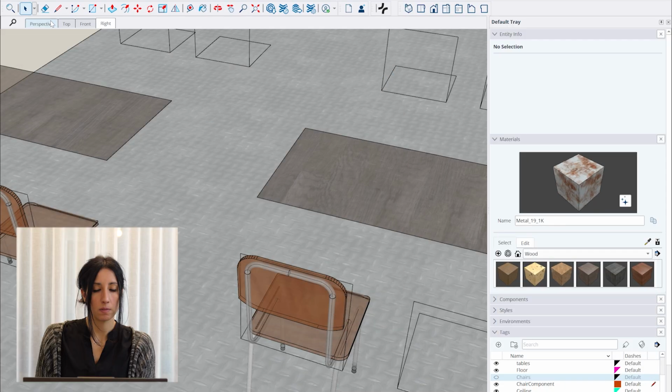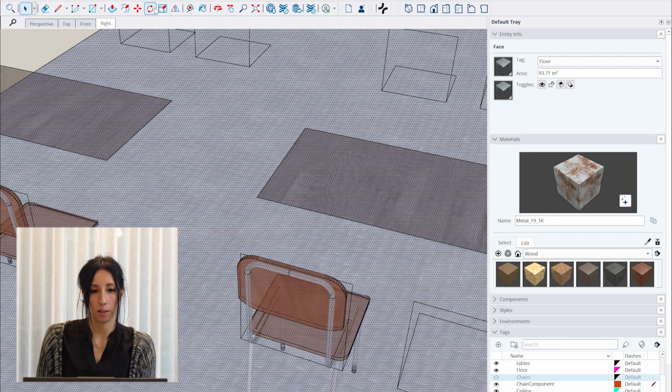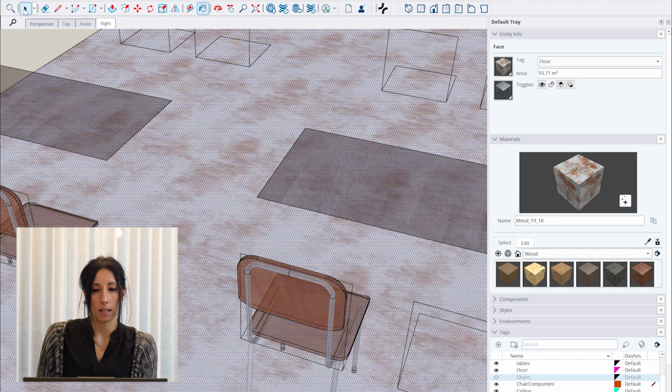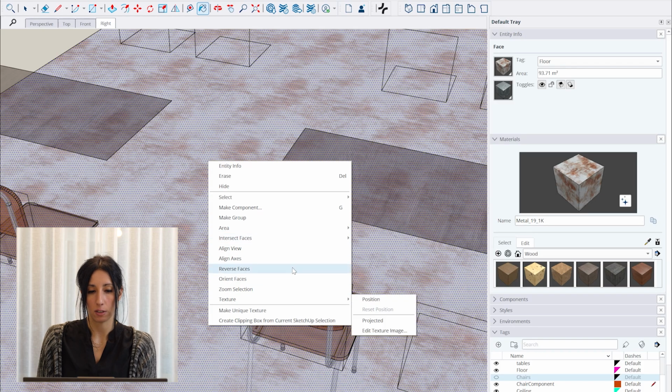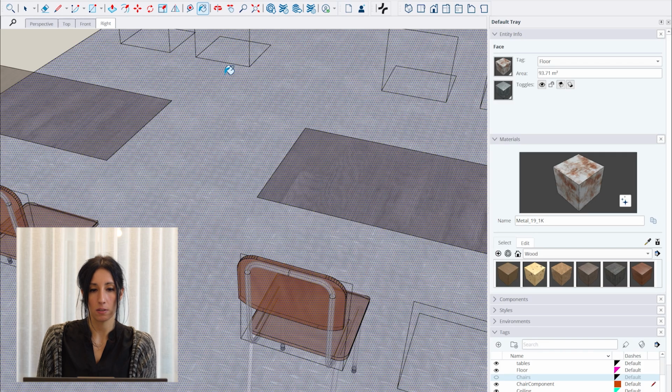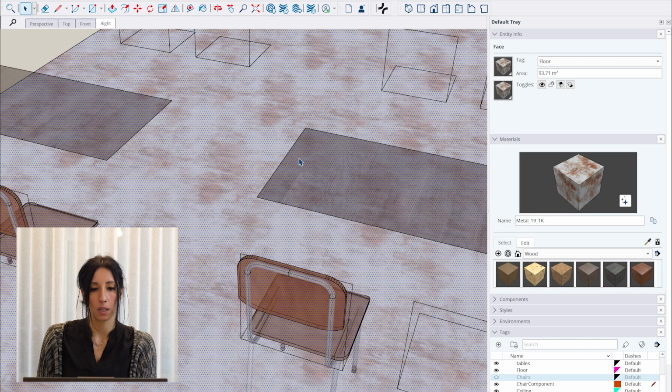And then we can select a surface and paint with the paint bucket. Of course, the material needs to be painted on both sides. Otherwise, when you export the GLB file, you might have problems in the visualization. So you reverse the faces and you paint again.